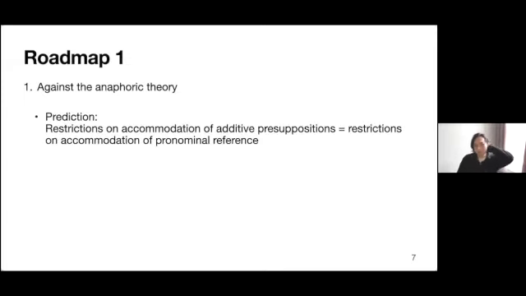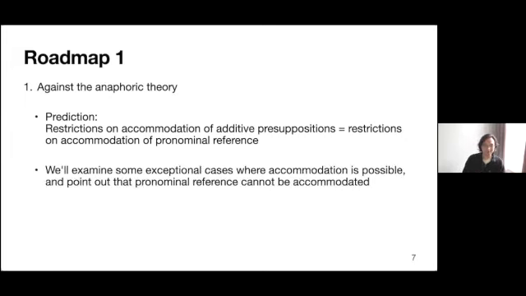So here's the new stuff. So you should come back if you are zoning out. Okay, so we want to argue first against the anaphoric theory of additive presuppositions, because it makes the following prediction, namely that restrictions on accommodation of additive presupposition should be the same restrictions that you have for accommodation of pronominal reference. I mean, this is the core idea, right? These two phenomena are the same thing. That was the Kripkean idea here.